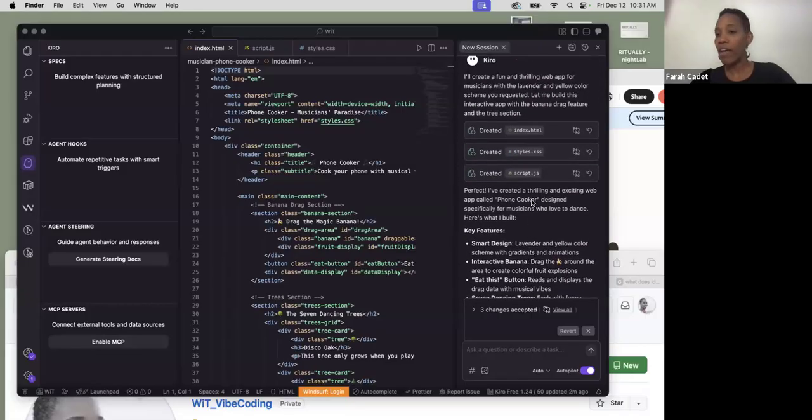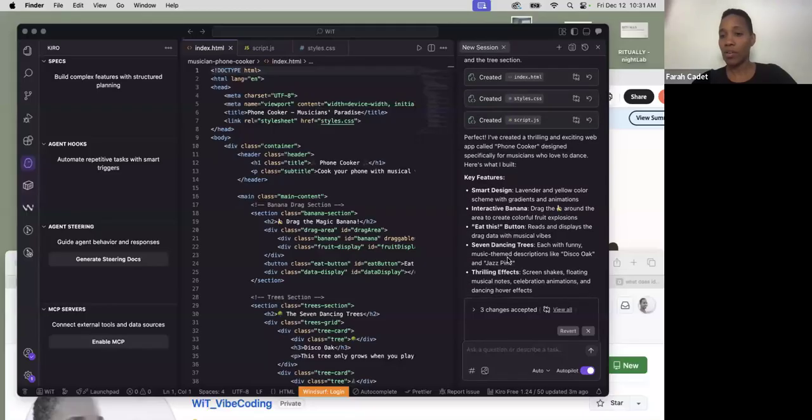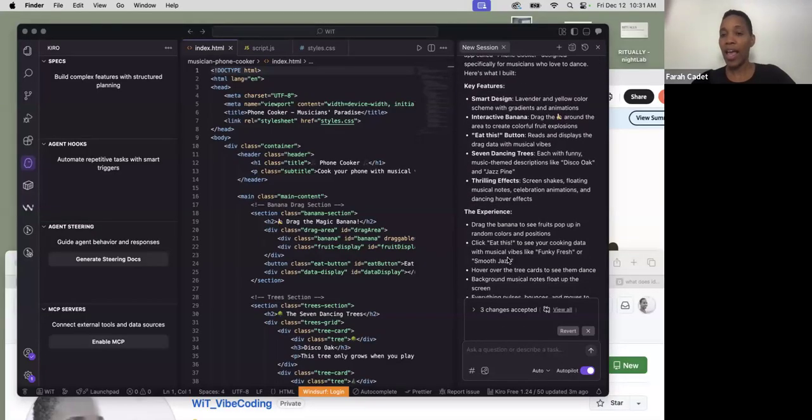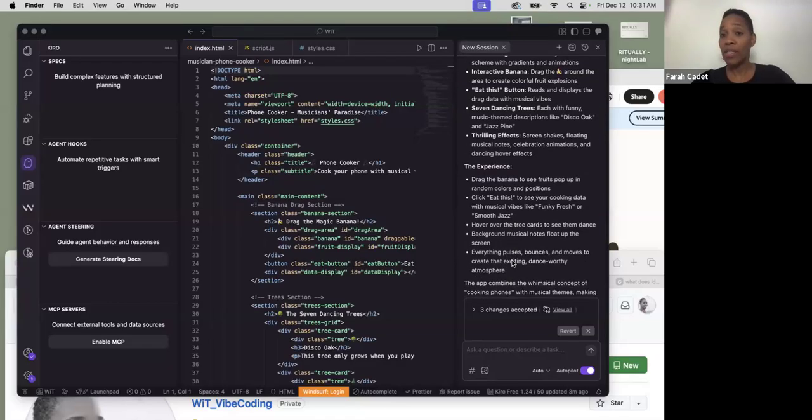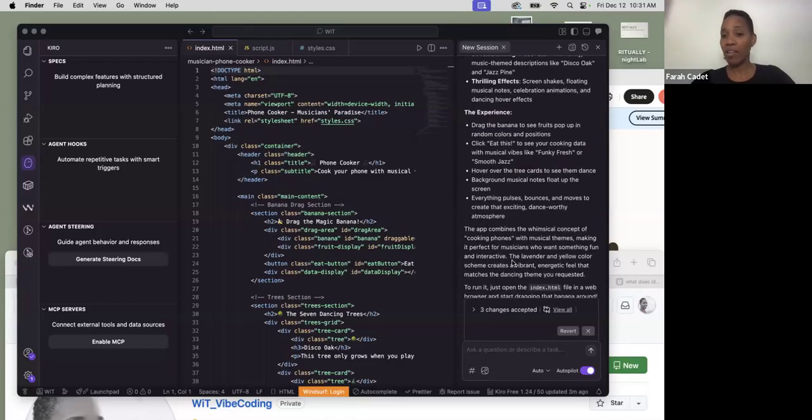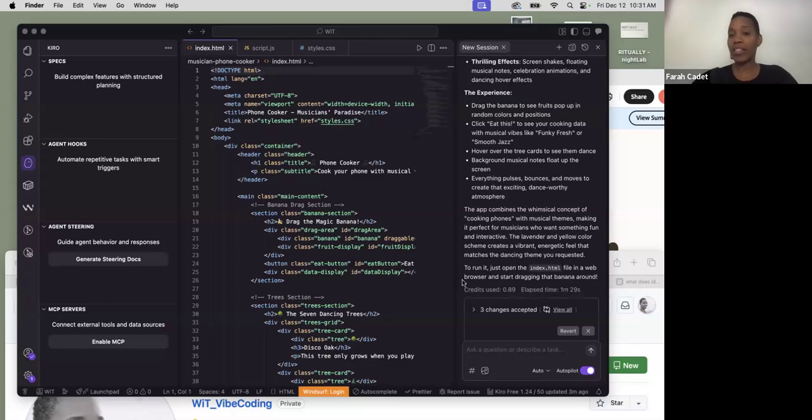And it says, perfect. I've created a thrilling and exciting web app called Phone Cooker, designed specifically for musicians who love to dance. Here's what I built. Eat this button. And you can drag the banana, eat this to see some musical vibes and cooking data. Okay, and it combines. Okay, and now it's telling us this is the important part. To run it, just open the index.html file in a web browser and start dragging that banana around.